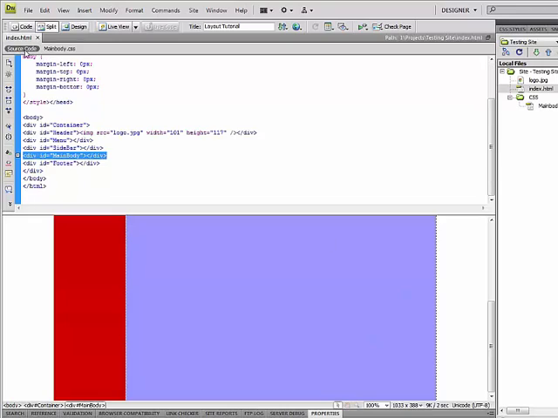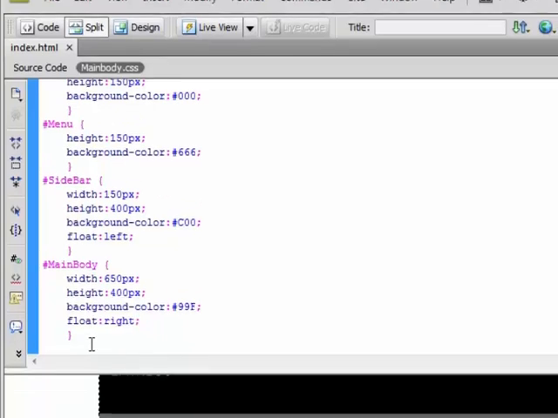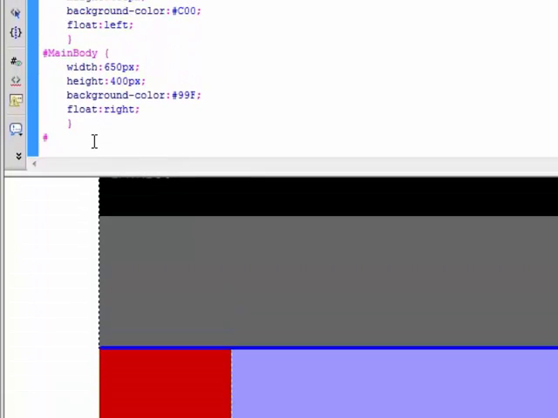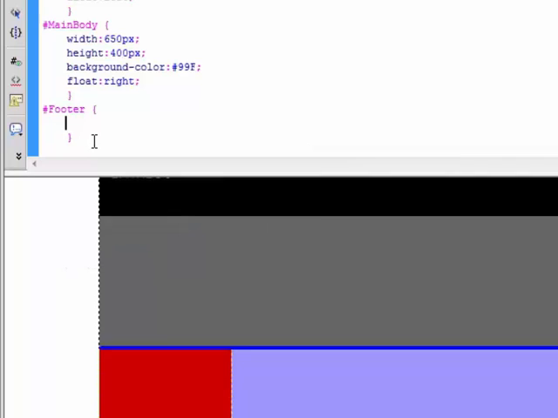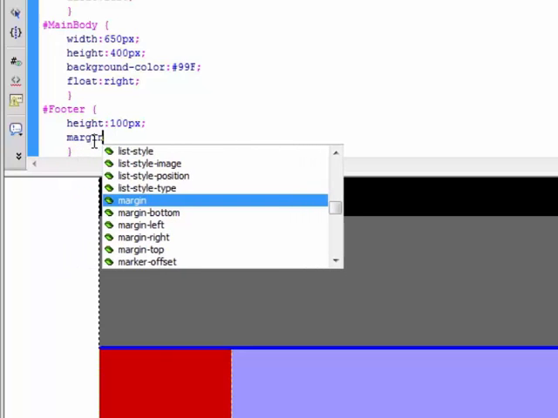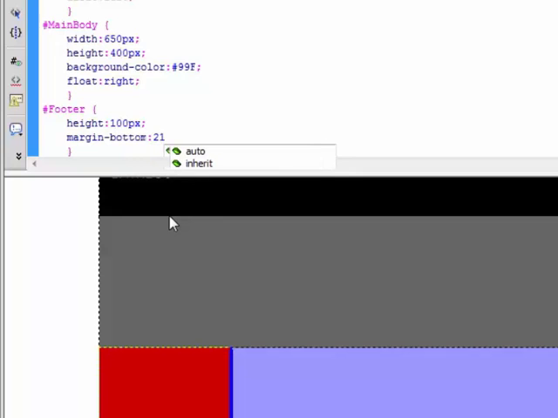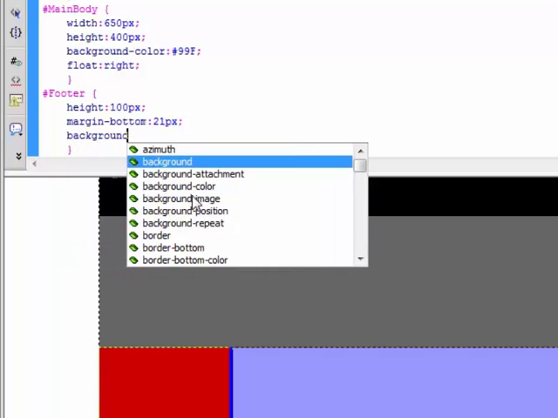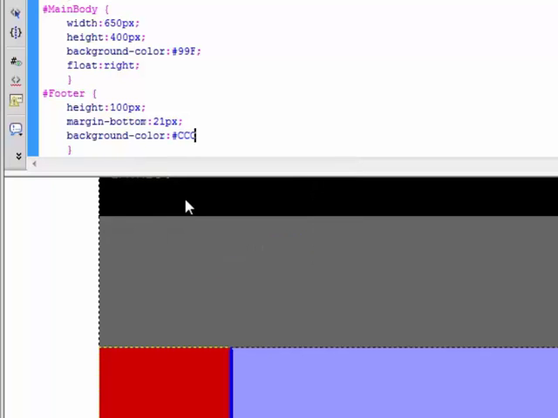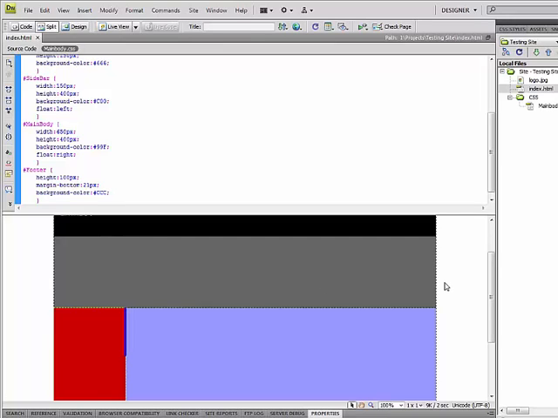So now let's target the final div tag, which is our footer. We'll go hashtag footer, open and close curly brackets, and set the height for this to about 100 pixels, and you can always customize and change it as and when you wish. I'm going to set a few more lines of code here. I'm going to set a margin from the bottom of about 21 pixels, and I'm going to set a background color to a nice light gray.